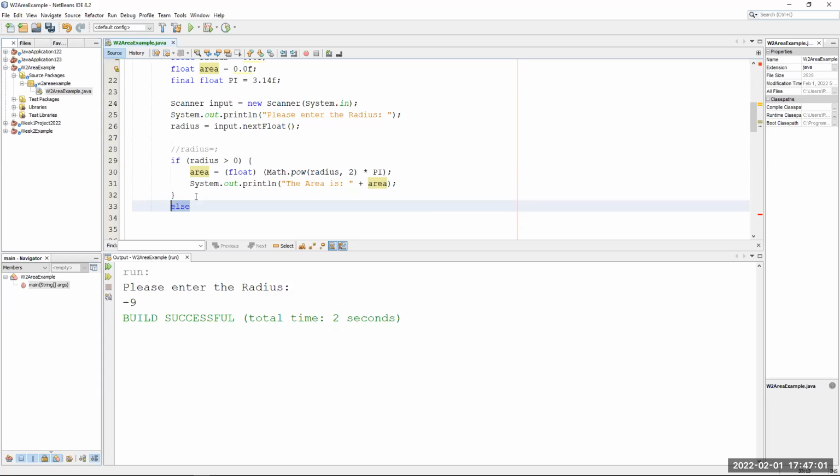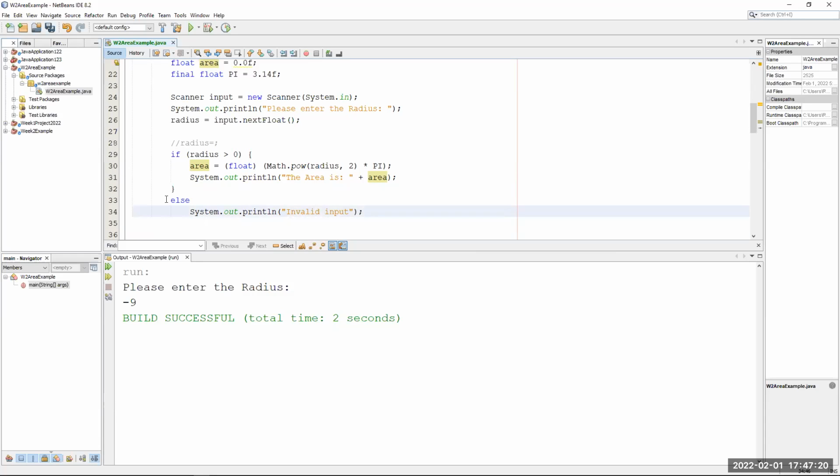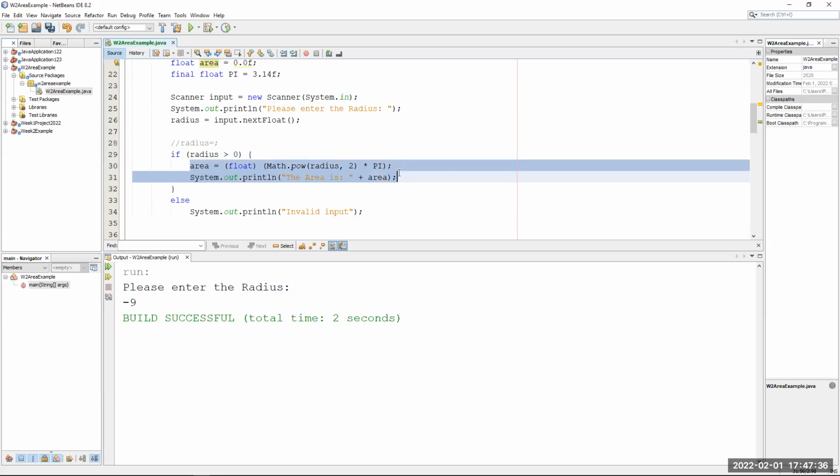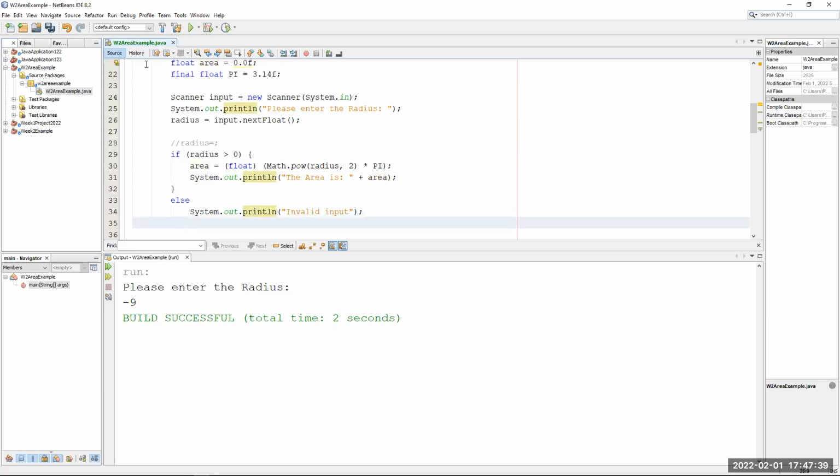Else means otherwise, means that in case that the condition is false, then I can print something saying invalid input. Okay, invalid input. So now I added the else, which is the opposite to this condition. If the user entered 0 or negative, then this message will be displayed and no calculations will be done and the area will be skipped and will not calculate the area.